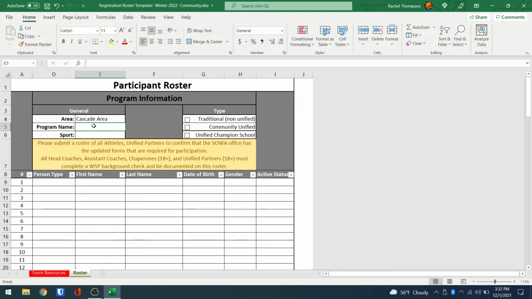And then I'm going to be able to free type into the program name. And I'm just going to name my program. And I'm going to hit enter, and then I'm down to sports. So I'm going to go ahead and be able to select from here. And this is going to list all of the different kinds of sports that are possible. So you're going to go ahead and click basketball. And then over here, I'm going to indicate what type of sport this is. So I'm going to say that we're going to be a community unified.